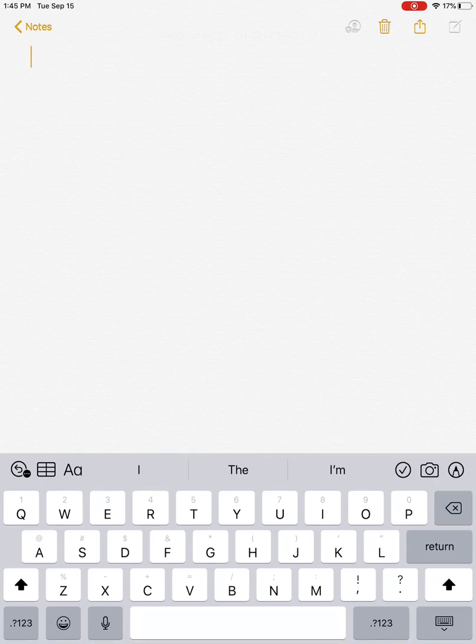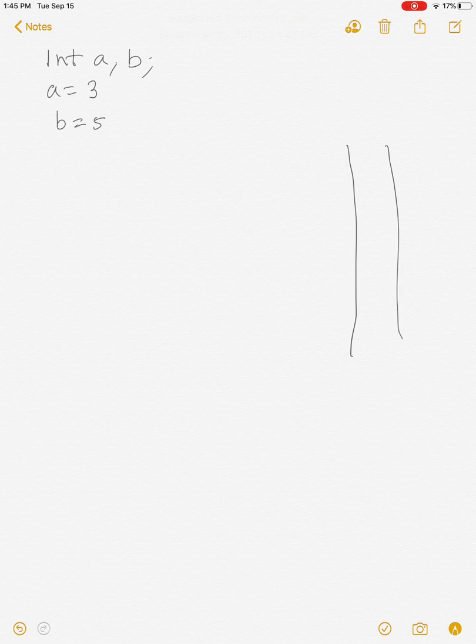So we have int a and b, let's say a equals 3, b equals 5. If you have to make a memory diagram, it will look like this. So variable a, variable b, this is 3, this is 5. Let's say this is at location 1002, this is at location 1006. So these are the addresses. These are the variables, variable names.